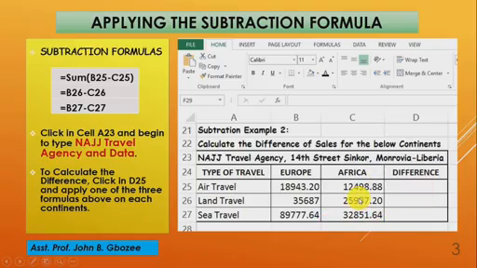So we will be subtracting this number from this number. As you can see, this number is less than this. This is also less than this. This is less than this. So let's see how we're going to do that.